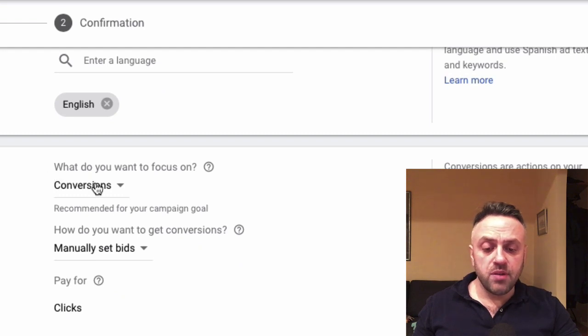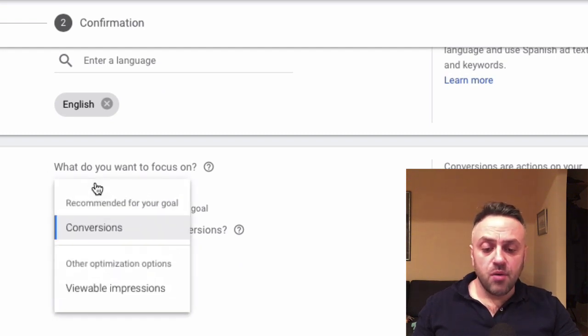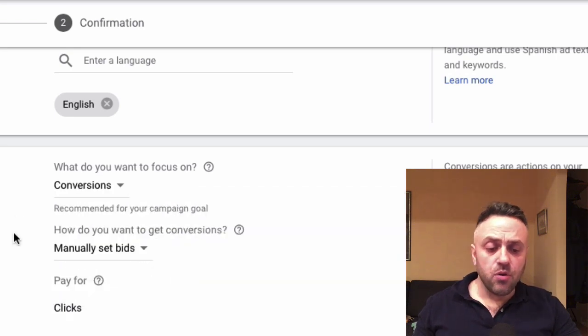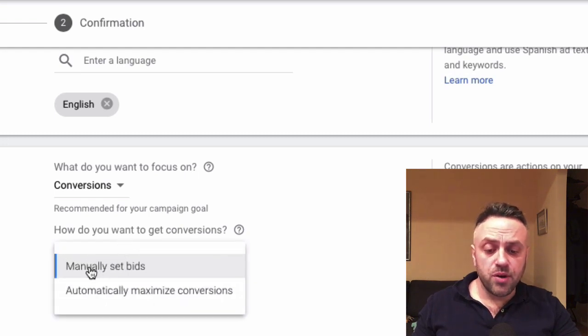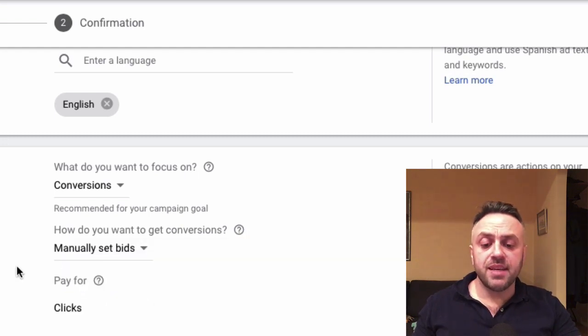Scroll down. Now we have the bidding. So here's where we have to look at things, right? We want to be focusing on conversions. Okay, but we're not going to be sending the data back. And so we'll have to monitor this campaign manually. And this is where you actually pick manually set bids.